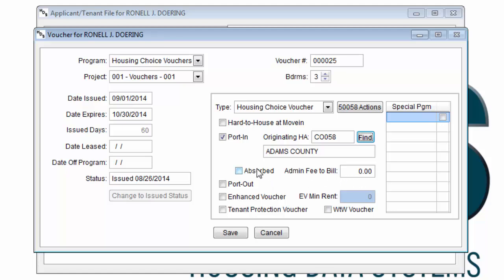And there's a checkbox for absorbed. I'm going to go ahead and leave this unchecked and type in the admin fee to bill as $36.25. I don't know if that's actually Adams County's admin fee, but we'll go with that. And here, if we were going to do a port out, we would select this option if this tenant was actually a port out from our housing authority.